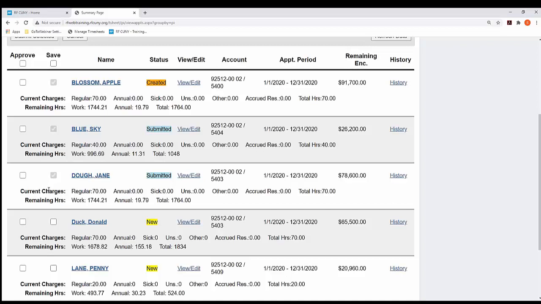It will open to the employee summary page with all the employees, and the various statuses will be displayed for your review. We have created, submitted, and new statuses. Created means the employee has saved their timesheet and still needs to submit it. Submitted means the employee submitted their timesheet for approval, and new means the employee has not started their timesheet.